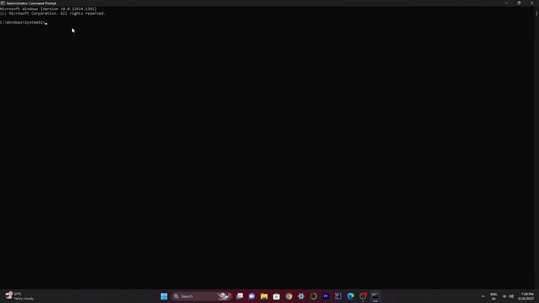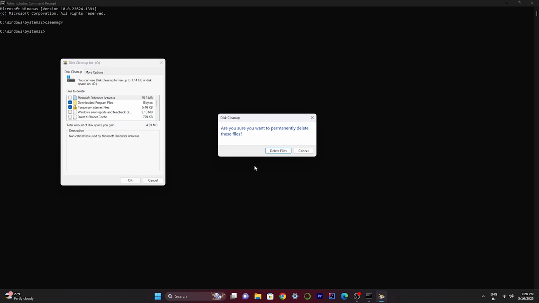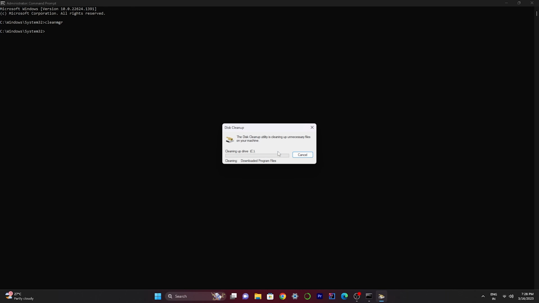The command is cleanmgr. Click OK. And these are the unnecessary files that are no longer used. You can simply delete them from here.